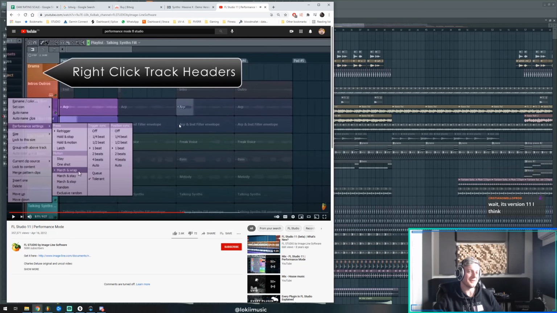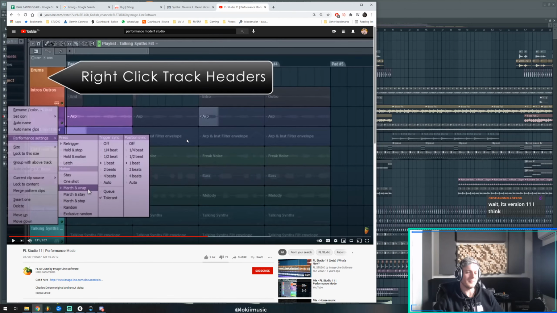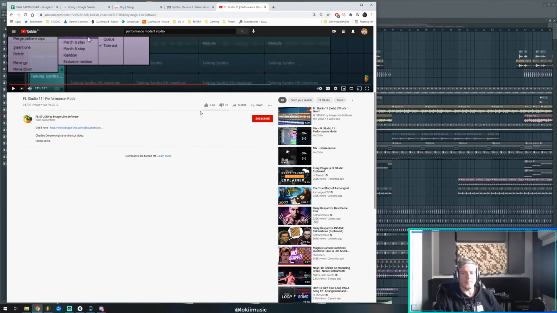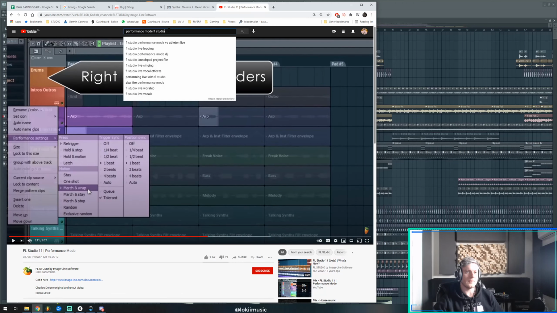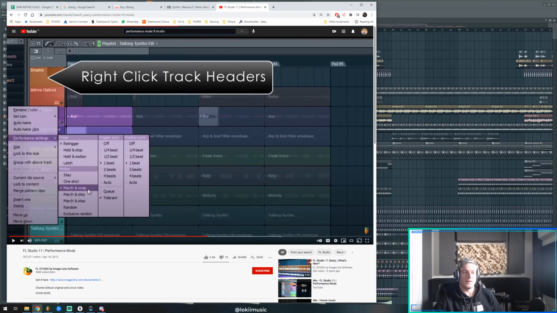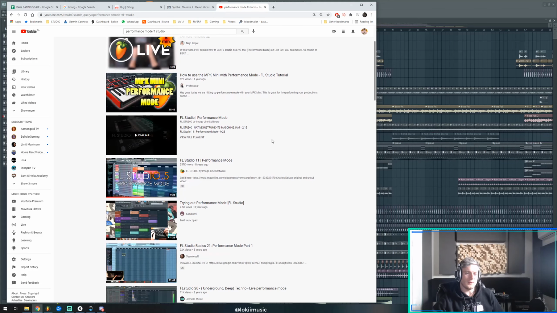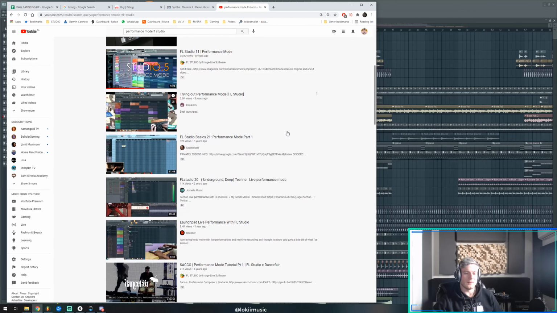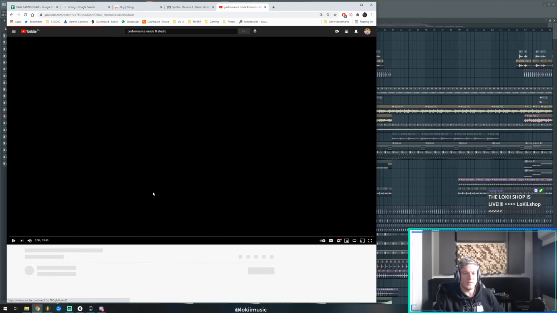Right-click a track head. They're literally decades ahead of Cubase, for example. But no one really uses it because it's complicated and you don't really need it. Okay, so here we go.